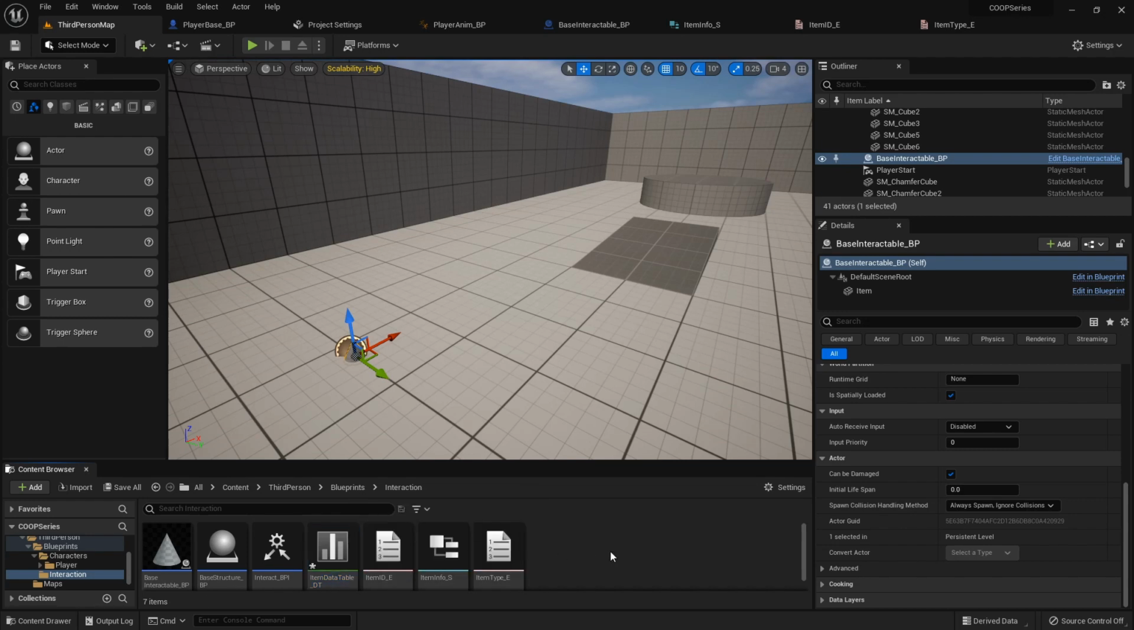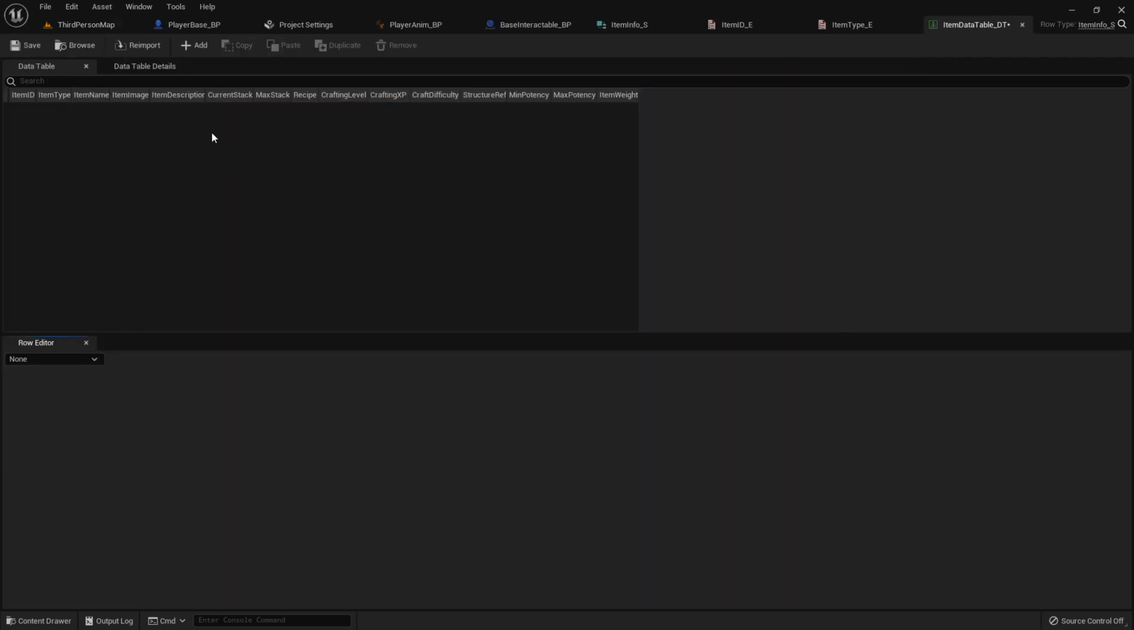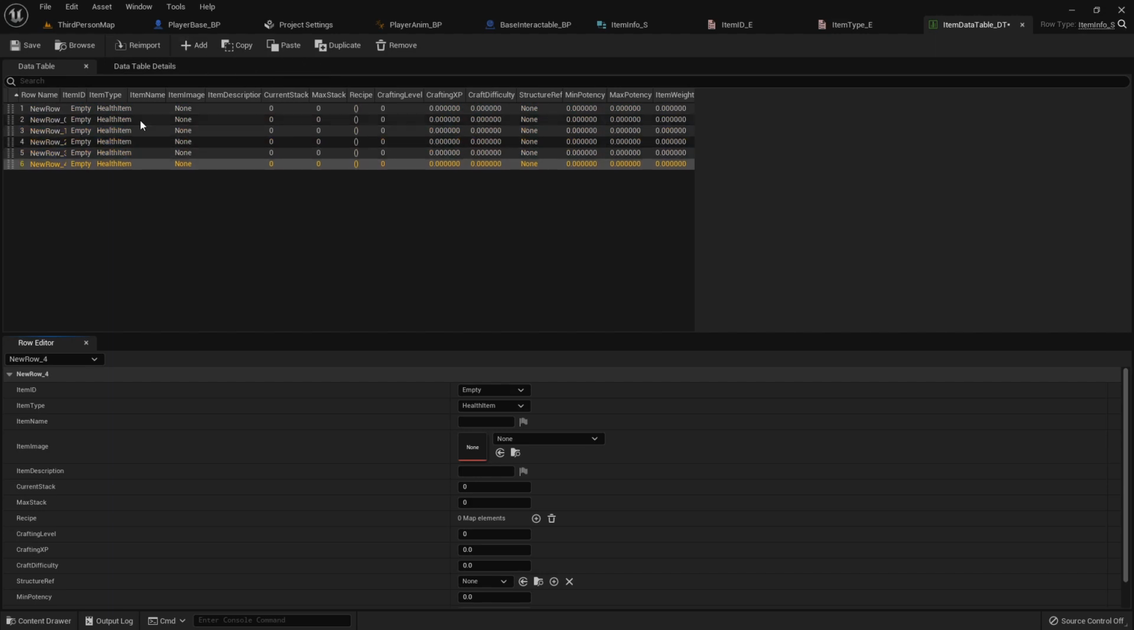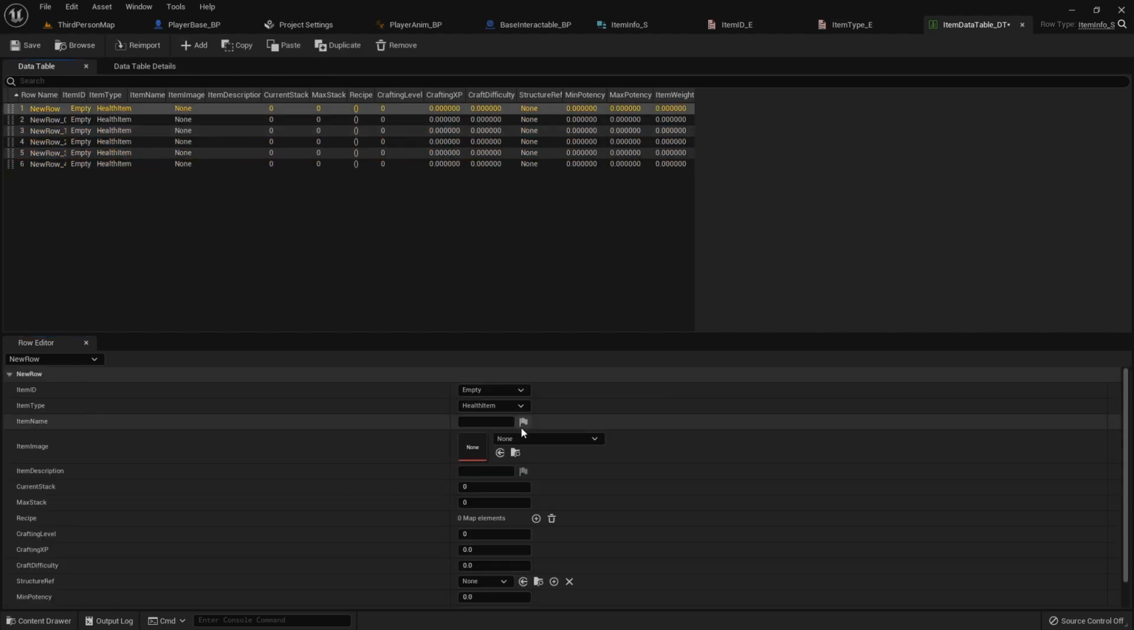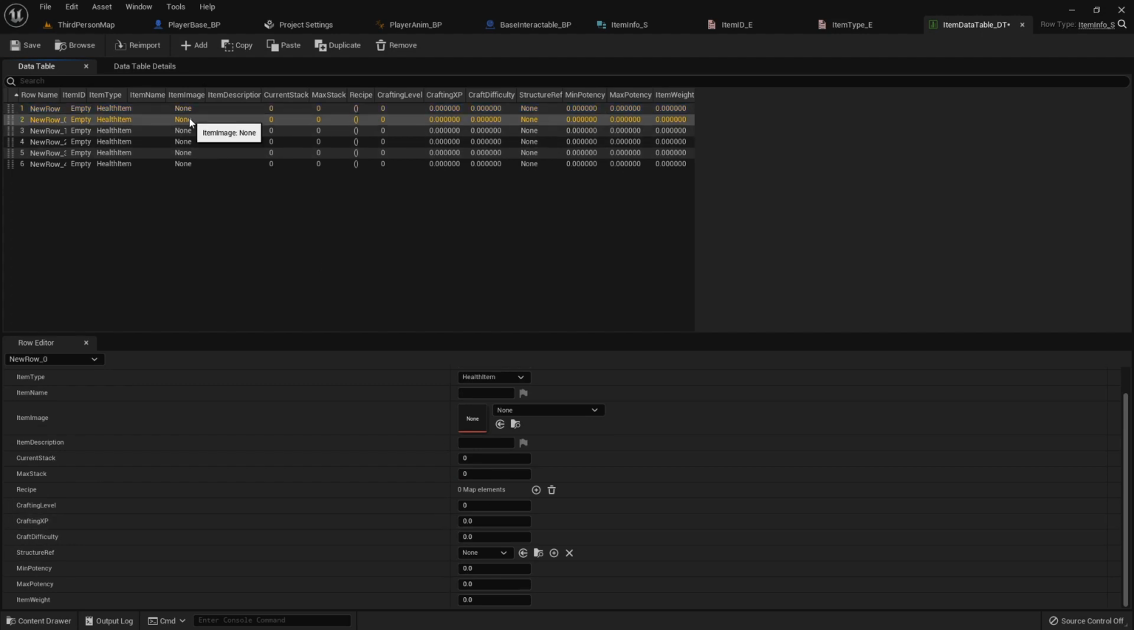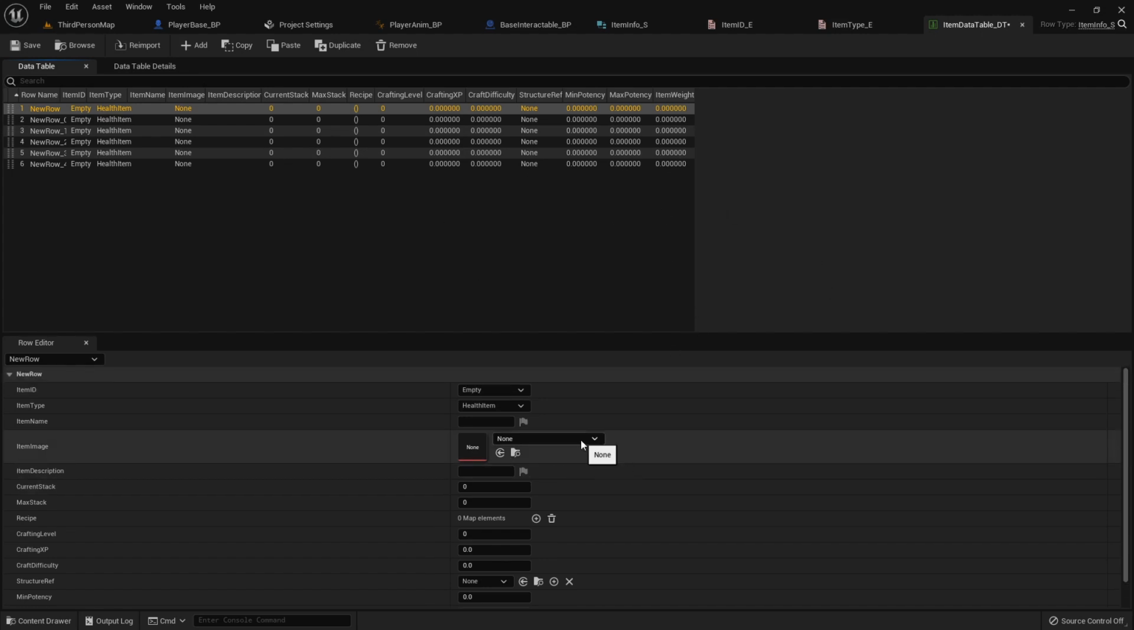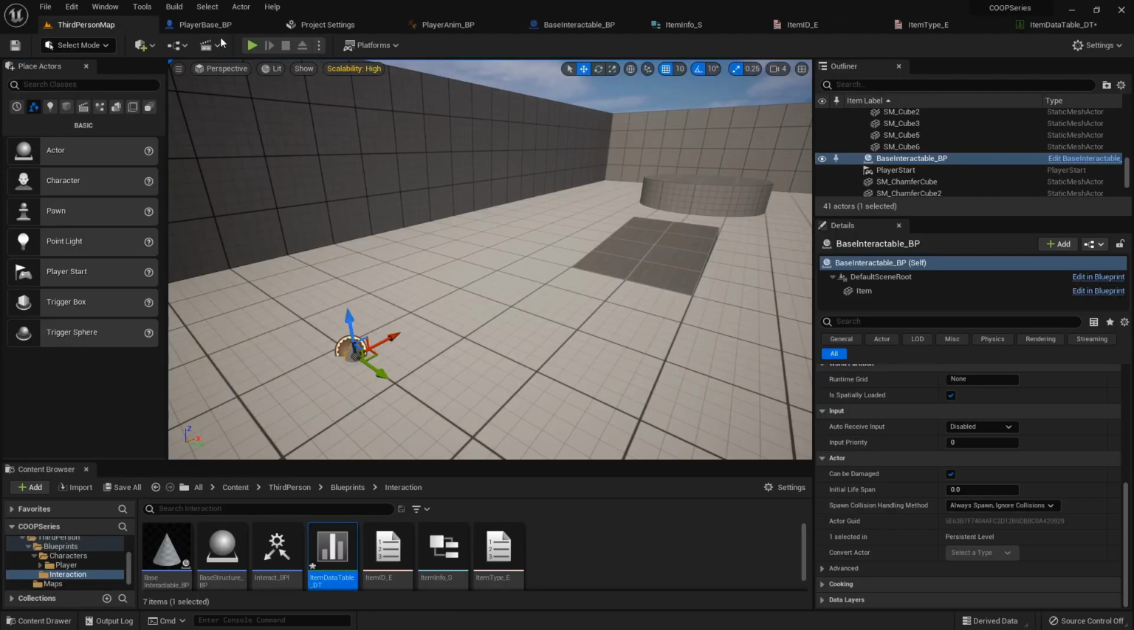Double named, I guess it could have been item info underscore data DT. Yeah, whatever, it all works. So now if you open that up, you'll see you can add a new row to all this, and each one of these can be separated, and they all have that structure that we just created. So this is how a lot of games manage their inventories and such. It's through data tables and structs and all that jazz. So we don't gotta worry about this right now.